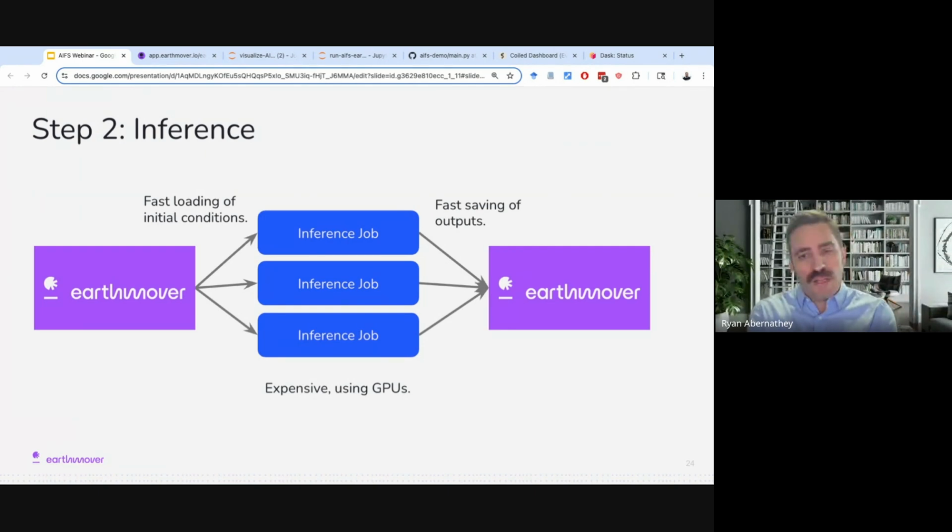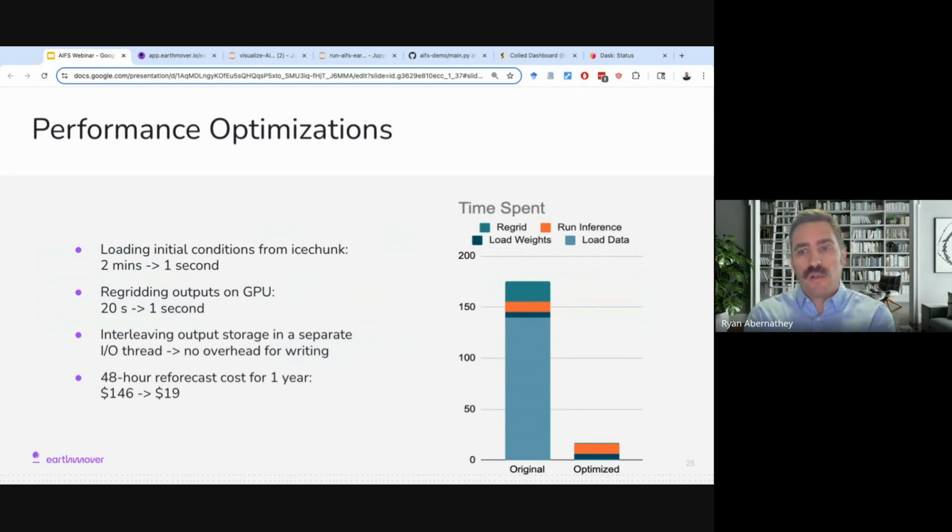Now, we have to use a relatively large GPU in order to run those inference jobs. And so we care a lot about the performance within that inference job being good, so that we don't waste money on GPUs that we're not using. And so here are some of the performance optimizations that we made in order to optimize for our GPU costs. So by far the biggest one is just the loading of the initial conditions. Moving from the open data API calls to the Icechunk backed store in Arraylake, we were able to reduce our data loading time from 2 minutes roughly down to 1 second.